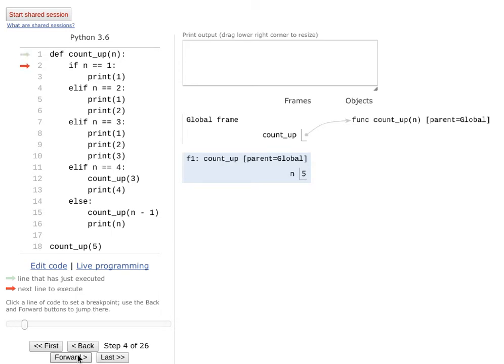Yeah. So since I'm n equals 5, I'm not 1, not 2, not 3, not 4, but I am the else case. So in the else case, I made a recursive call with countup of 4. So now I've made a new frame. This is kind of an important detail, especially for today. I made a new frame with different arguments, right? And this idea of holding different arguments is how I keep track of different bits of information. This is how I know I'm in a different recursive call.